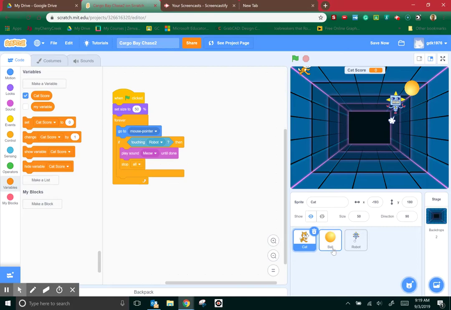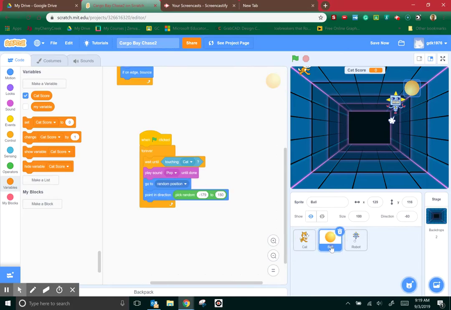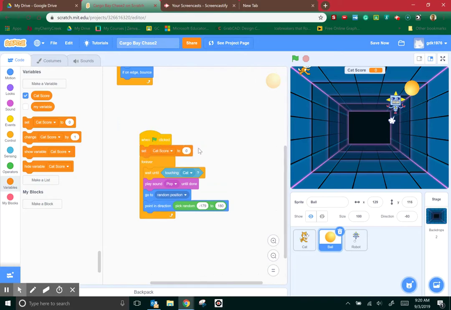Now, as I did mention, we're going to put this in the ball's programming. So come down here and click on ball. And we're going to add it to this touching cat script. So when the green flag is clicked, we are going to set the score to 0 first. That'll reset our score every time we play the game. Wait until it touches the cat, and we're going to actually change the cat score by 1. So after the ball touches the cat, or the cat touches the ball, it'll change that score by 1. Everything else stays the same.